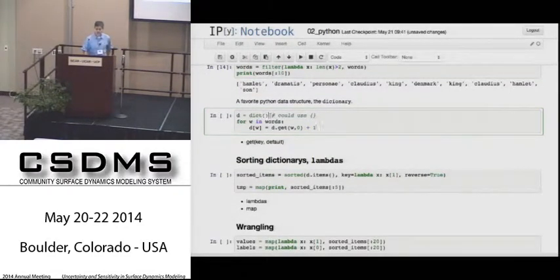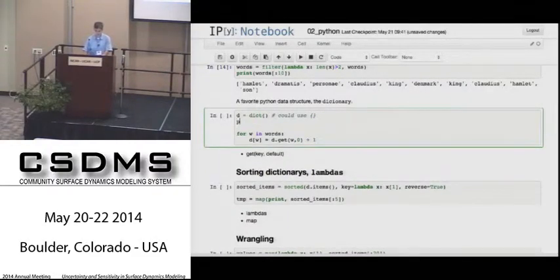I initialize the dictionary, and there's a few ways you can do this. This is just one way. I just say dict with parentheses. So I have an empty dictionary. That's what D is. And I can even print D here, just so you can see it.